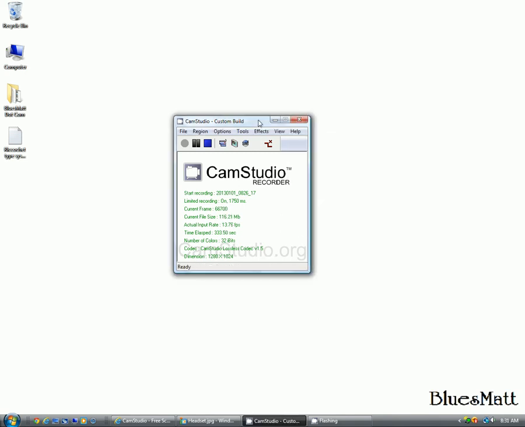For the control buttons, this is the button that you push to start recording a video. This is the button you push to stop recording a video. These are the only two buttons I've used so far. When you do push the stop button, what's going to happen is it's going to ask you to name the file, and it's going to ask you to indicate where on your hard drive you want to save that file. And it's also going to compress the file using the video codec that you've selected in the video options submenu. You can see here that the codec selected is the Cam Studio lossless codec.